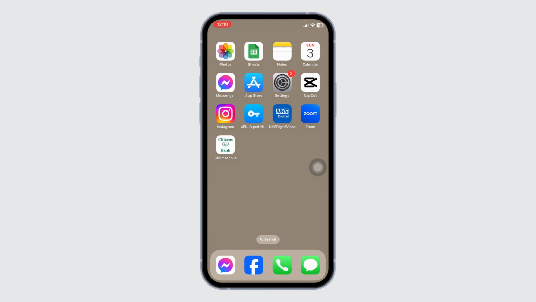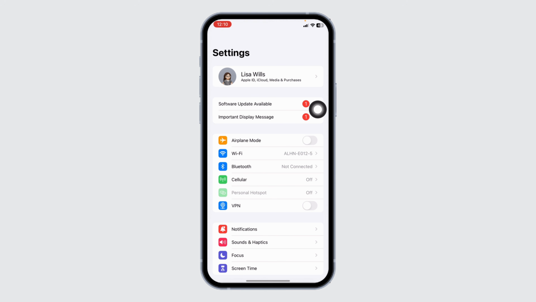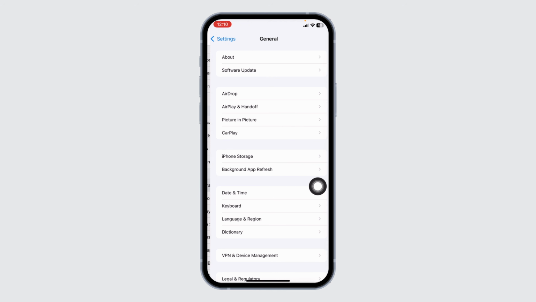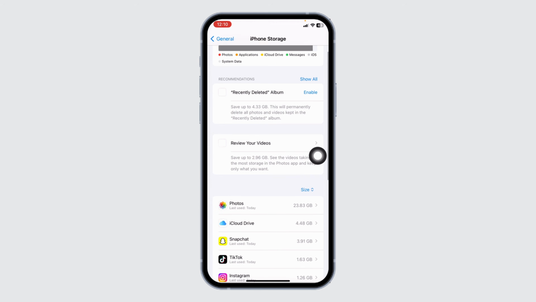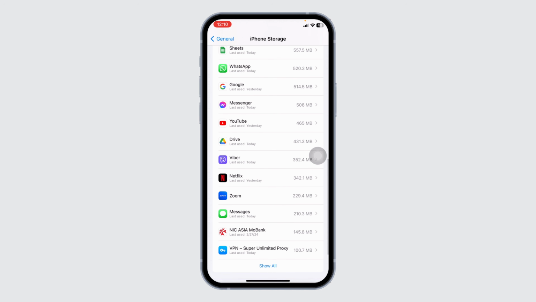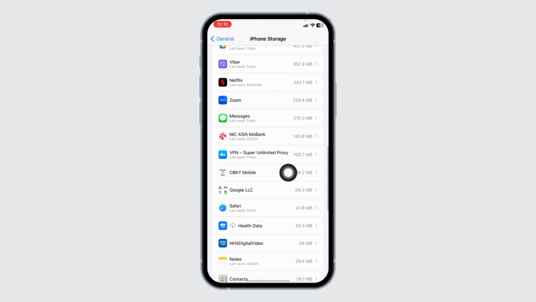Heading towards next solution, launch your settings, scroll down, open this option General, go ahead and open this option iPhone Storage. Now on this page you will be able to find all the apps that are installed in your device. Go ahead and open this app Citizens Bank.